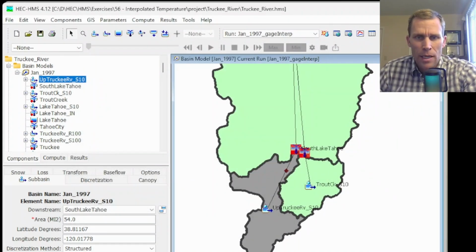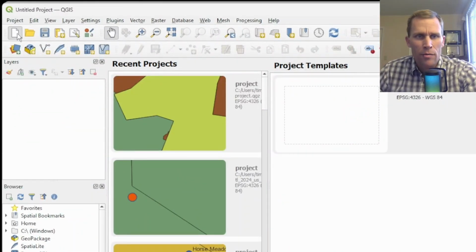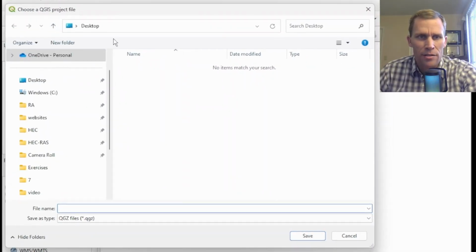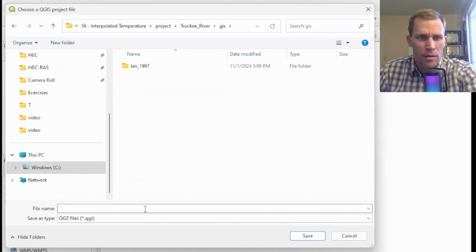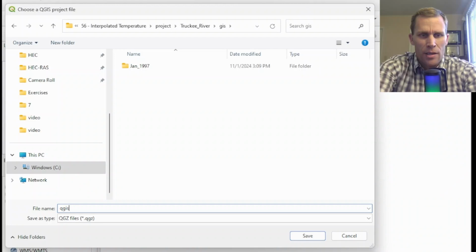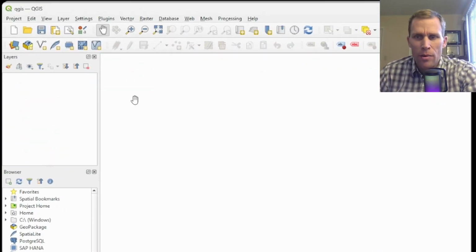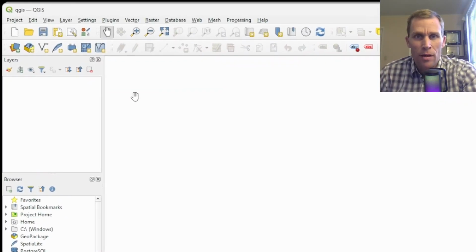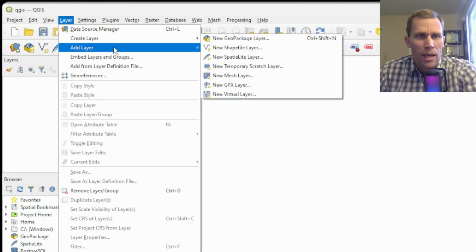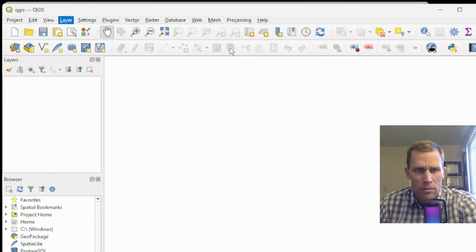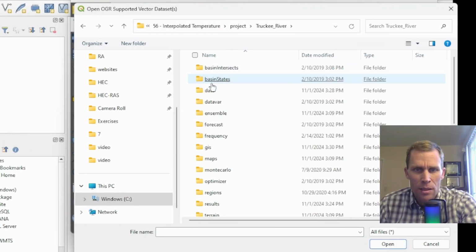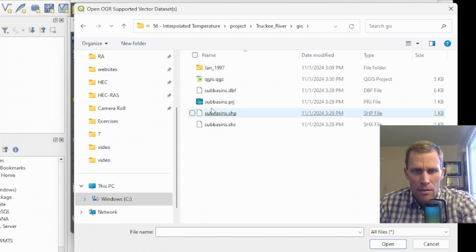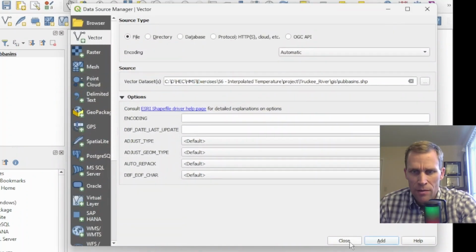Okay, finish. Now I'm going to open up QGIS, create a new project. I'm going to save this in my GIS directory as well. Here is the project, and then here's the GIS directory. I'm just going to call this QGIS. Now I want to bring in that shapefile that we just exported of the subbasins from HMS. So we'll go Layers and then Add Layer. This is a vector. Then let's navigate to our project's GIS directory. Okay, here's the project. Here's GIS. And then here is the subbasins shapefile.